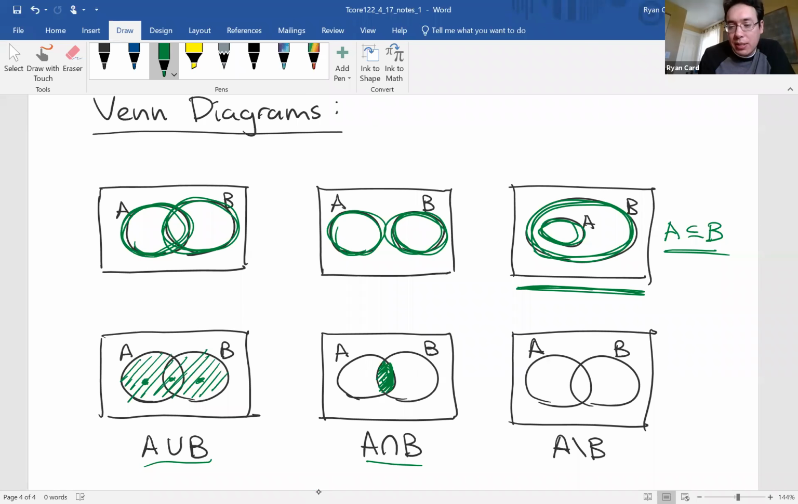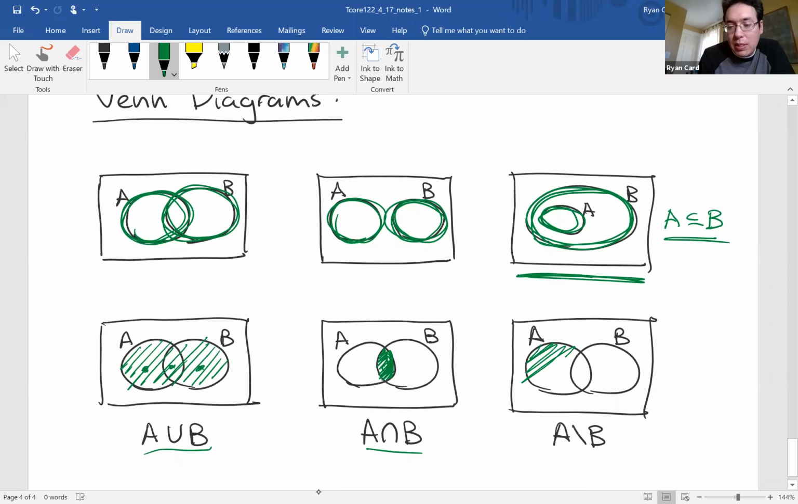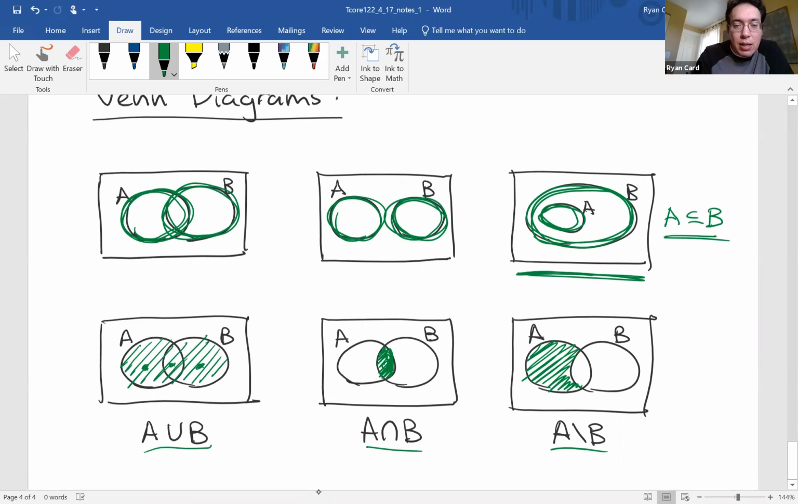And the set difference is all the elements in A that are not also in B. So all of the A elements outside of B. So this is the set difference right there. I hope all of these made sense.